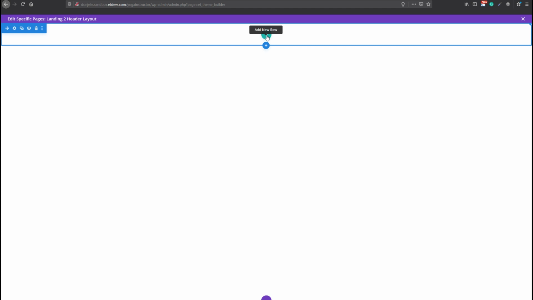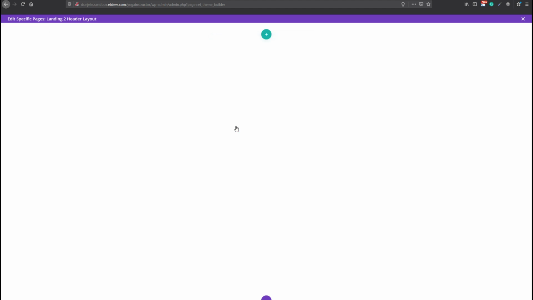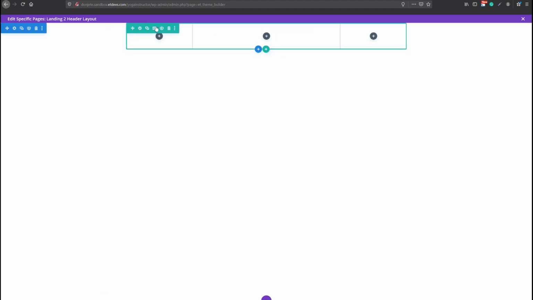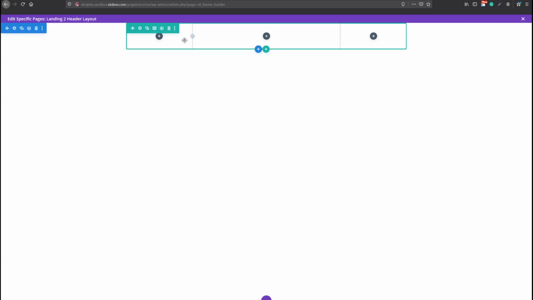And we'll need 2 rows in total. The first row will contain our logo and our hamburger icon. So to create that, we'll need a column structure with 3 columns, and the one that I'm hovering right now, this one over here, is the one that we're picking. Let me just show it once again. So this is the one that we've selected.